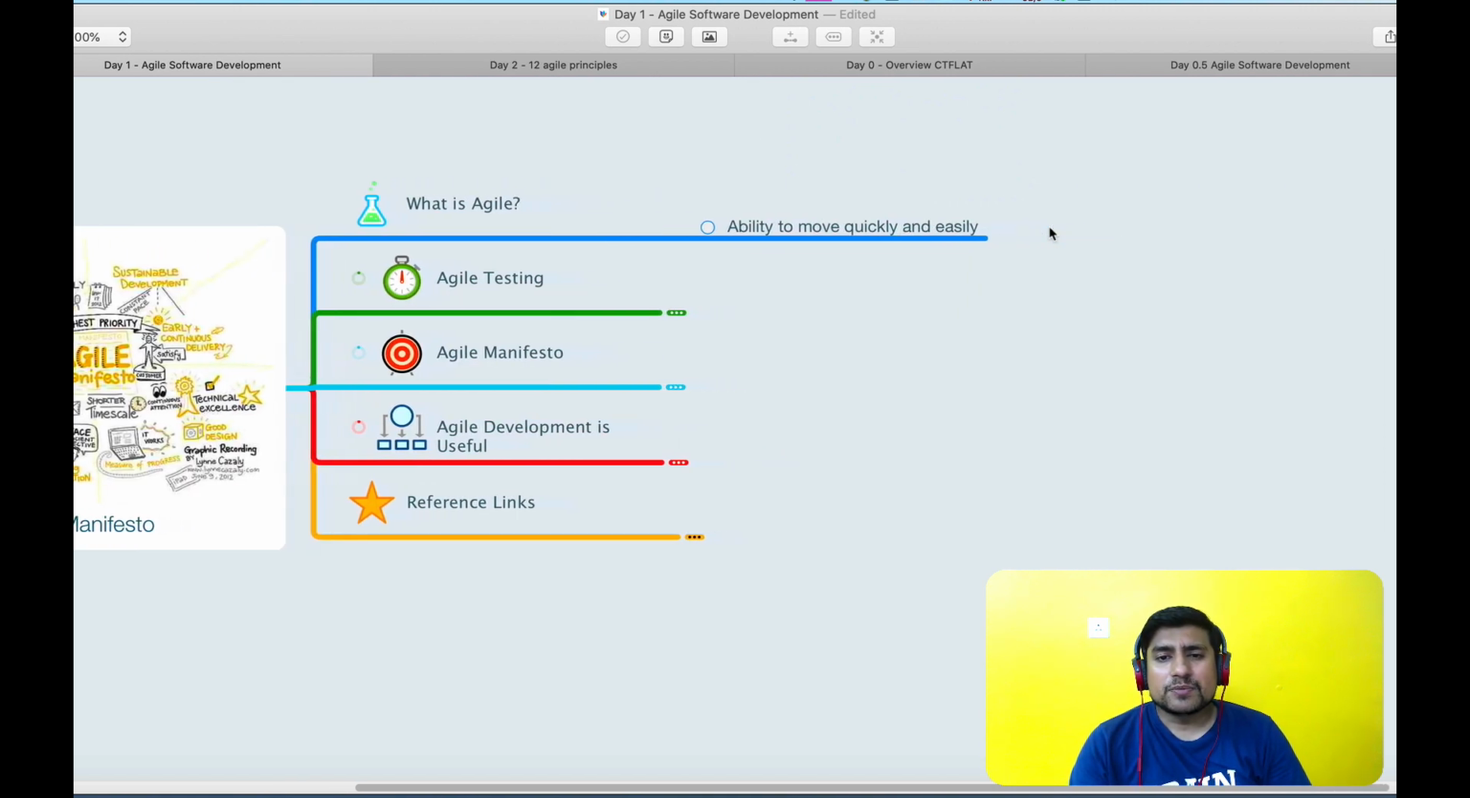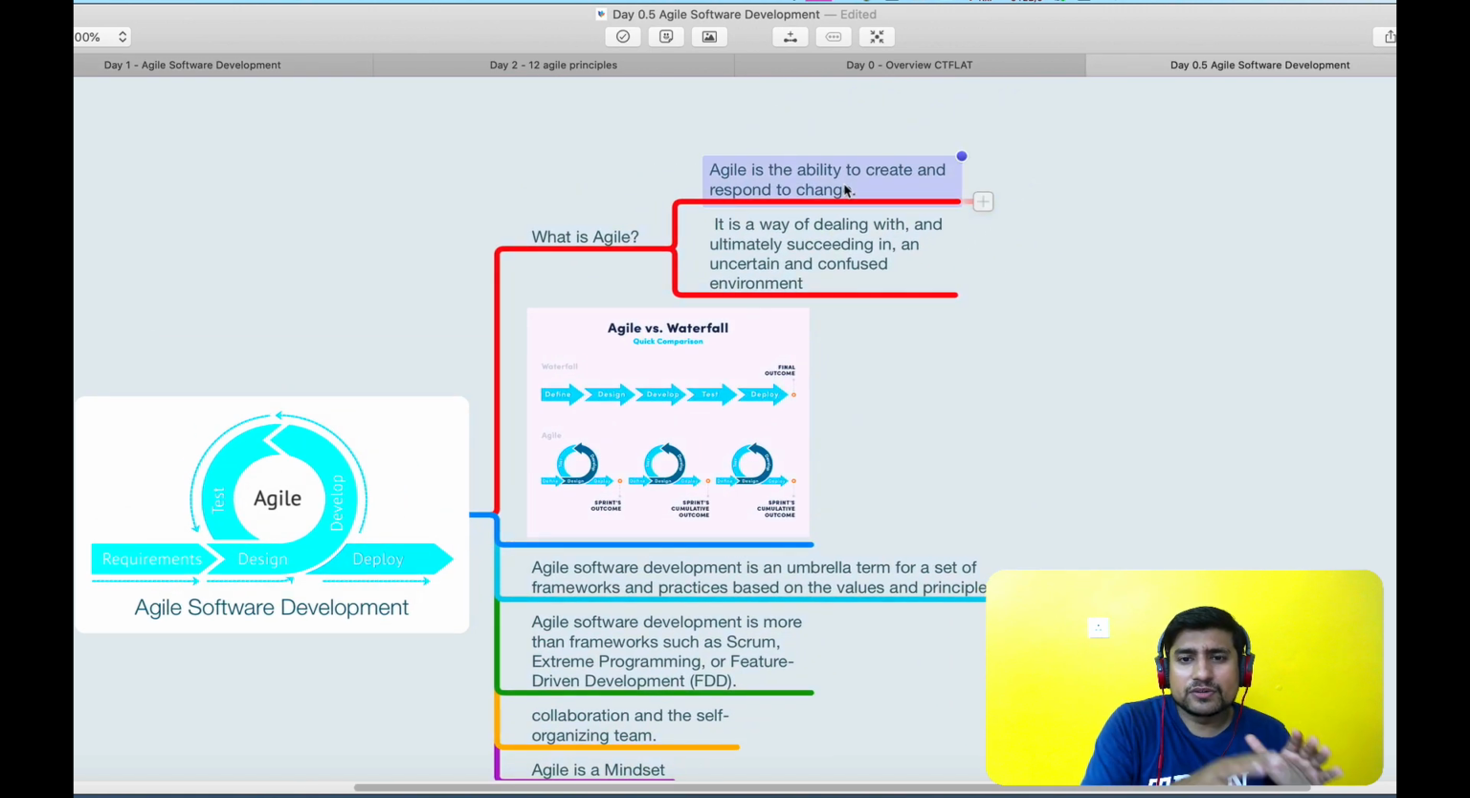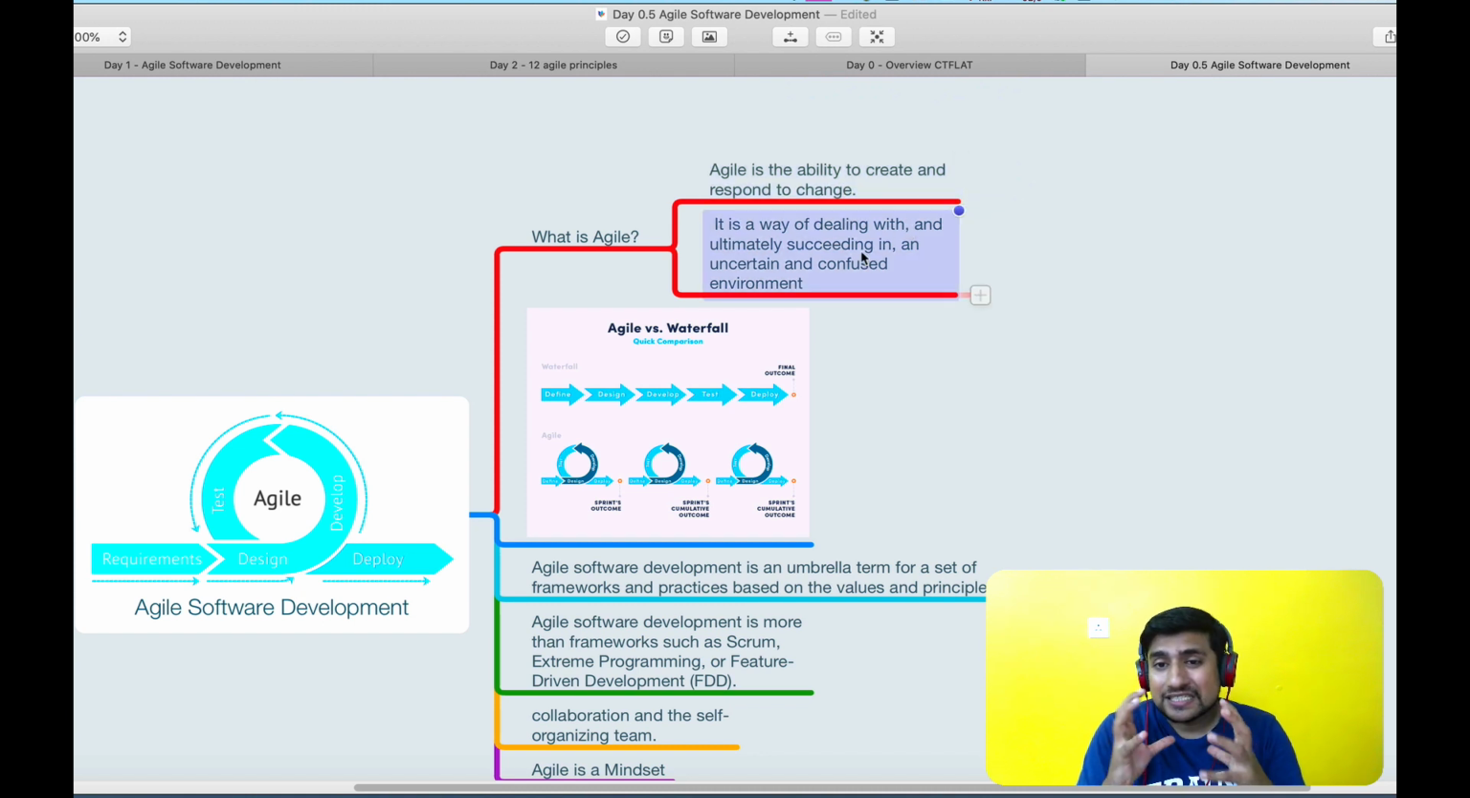So first of all, let's understand what exactly is Agile. Agile basically means to move quickly and easily and respond to change, and to create something new. I have explained this already in the previous video: Agile is the ability to create and respond to change. It's a way of dealing with and ultimately succeeding in an uncertain or confused environment. If you have an environment you don't know much about, and you want to achieve something, create a software, or anything else, you are agile to that environment, you respond to change, and ultimately you succeed in whatever target you want to achieve. So that's what exactly Agile is.